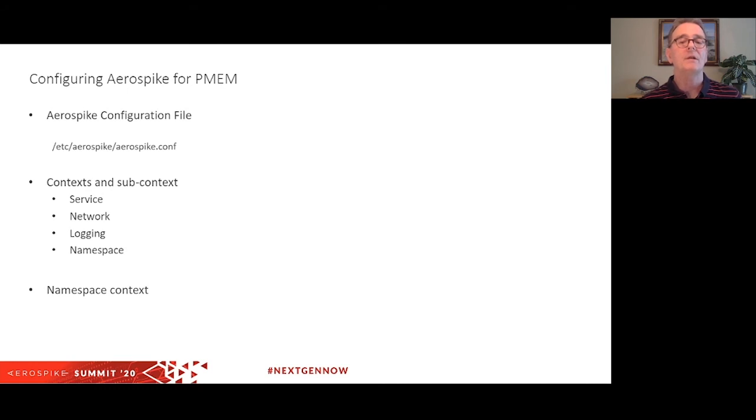The namespace context defines essentially the database. It allows the different settings in terms of memory size and the type of storage you're using, whether you're using replication, that sort of thing. It is in the namespace where we do our configuration for persistent memory.